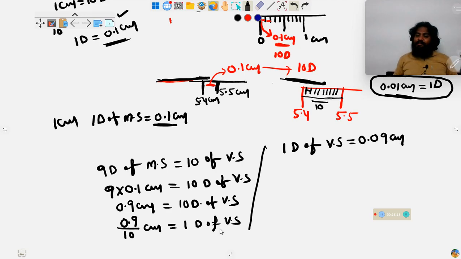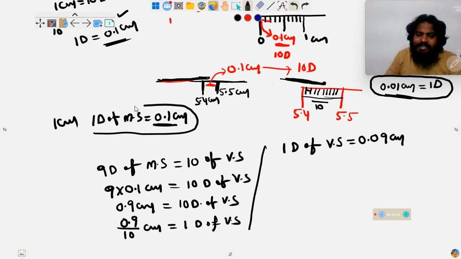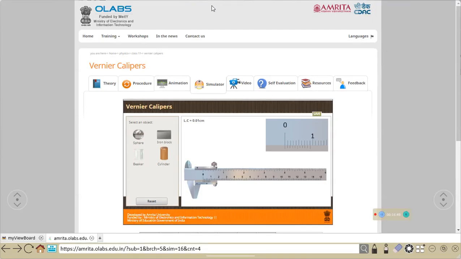Okay? So if you observe vernier scale properly, you should remember this. One division of main scale is nothing but 0.1 centimeter. And one division of vernier scale is nothing but 0.09 centimeter. Now let's go back to the vernier calipers. Same thing is there now.